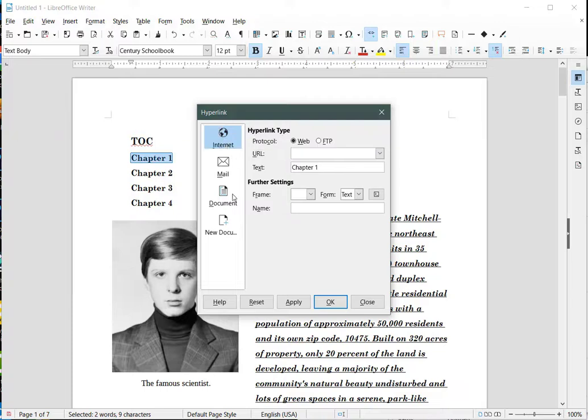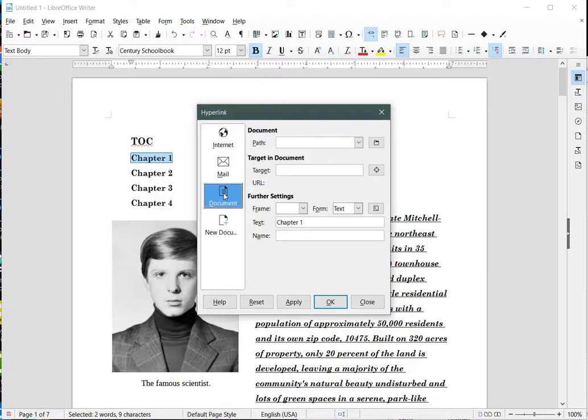That is different from the word processor, but what is here? For the internet, you can insert a URL menu. For the document, I believe, you can find a bookmark. So let's try.